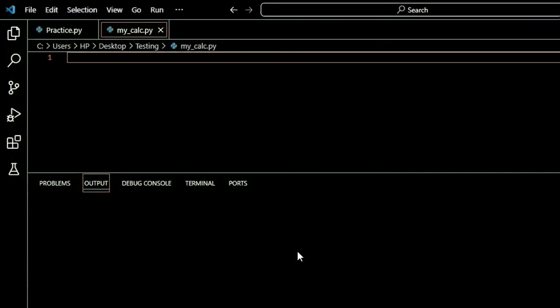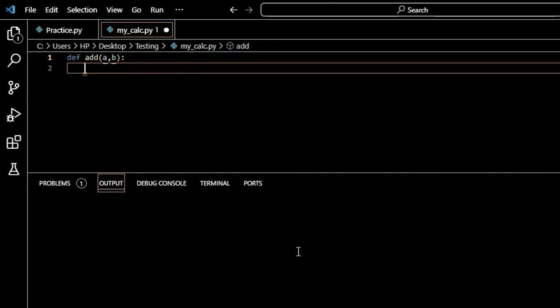The next thing is to write the function that should be inside the module. Let me define a function. Then I will say add, open the brackets, a comma b, and I want it to return a plus b. So this is my function. You just save it. This is the function that will be in this module.